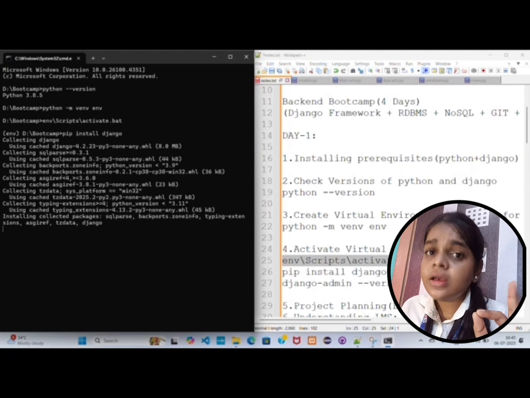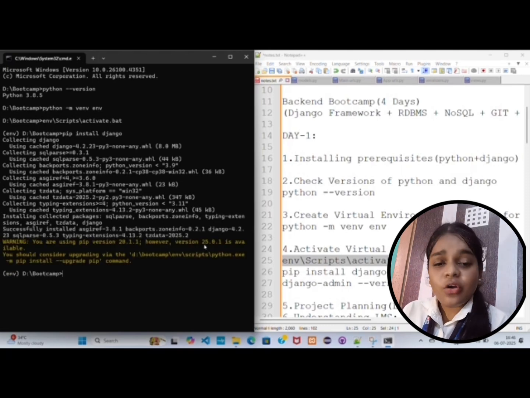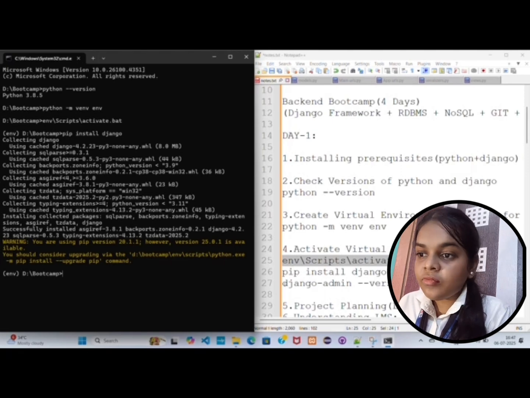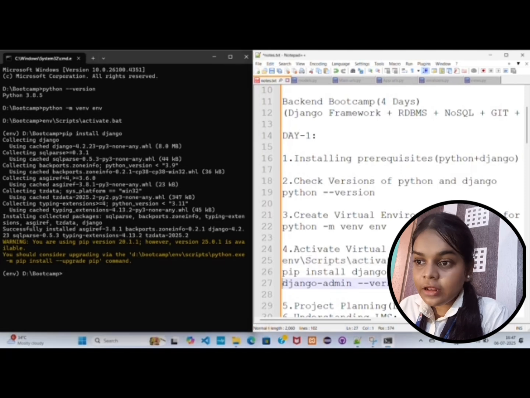We checked the version of Python. Now we will be checking the version of Django. Okay. So Django has been successfully installed, and just ignore this warning because it is related to the pip version. We have to do nothing with this warning. Now we will be checking the version of Django installed.